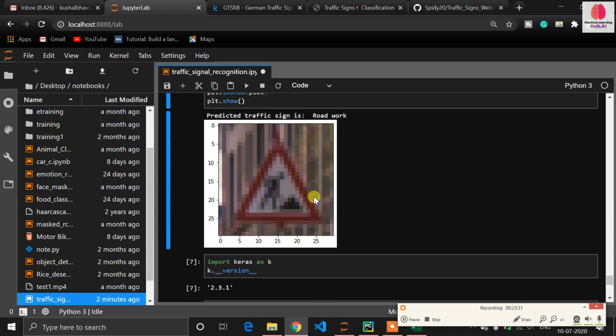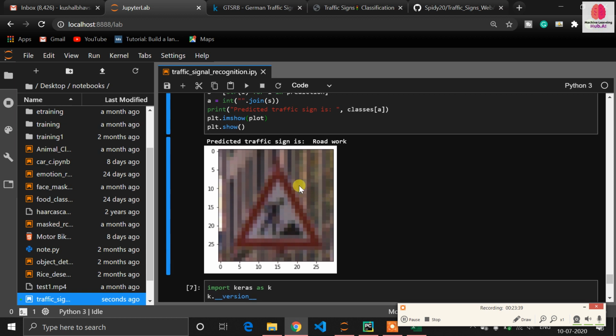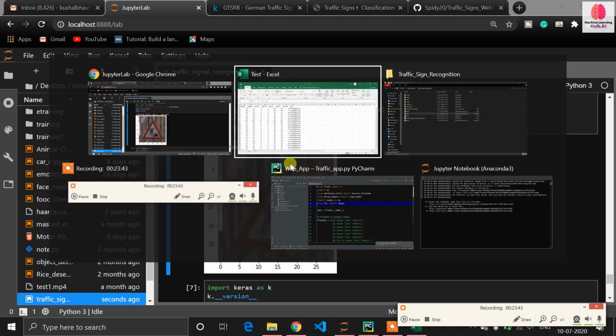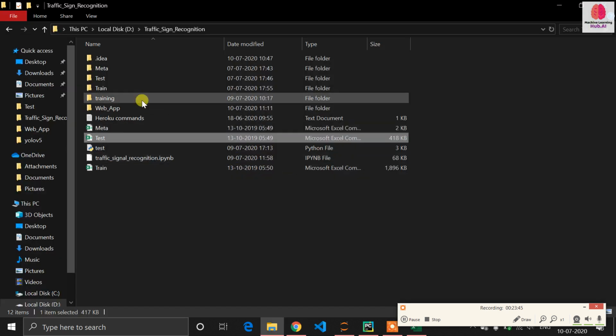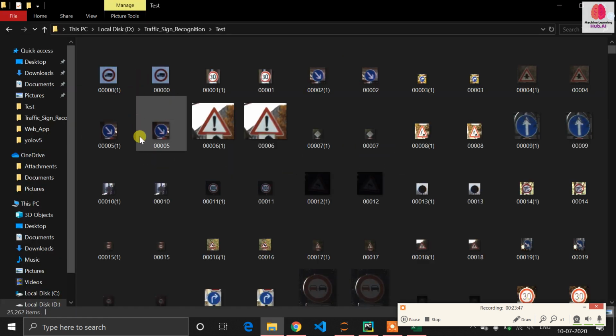So now you can see this image is looking blurry because it is in a very small format. But you can see our accuracy is very good. Road work. Obviously, this sign is a road work. So let's try some other images.